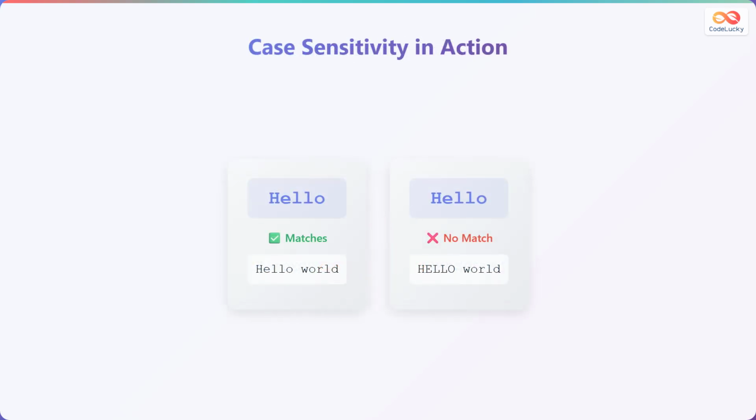Let us observe case sensitivity in action with an example. If the pattern is hello, it will match the text "hello world". However, it will not match the text "Hello World", because the cases are different.